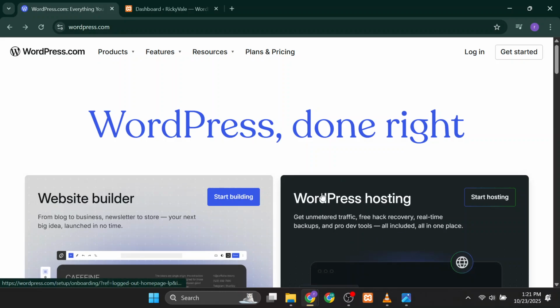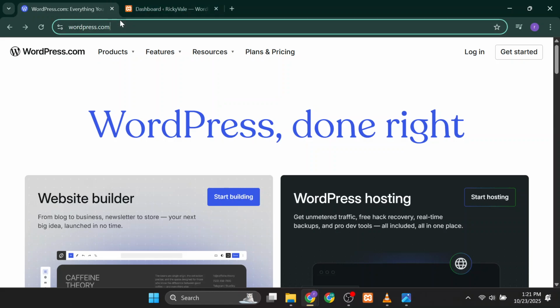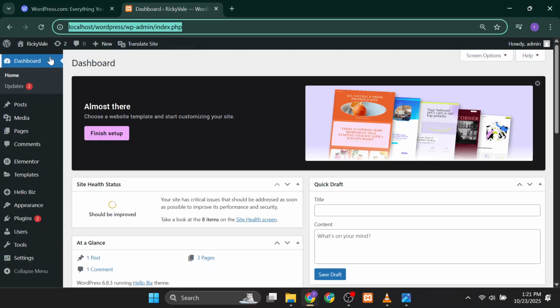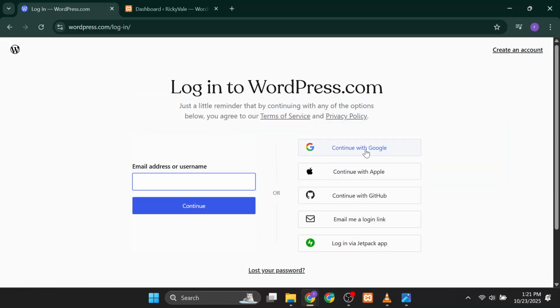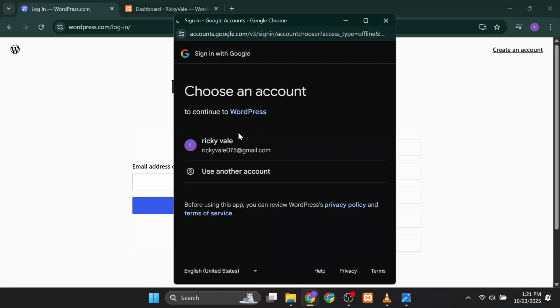First, go to the WordPress website. Once the page loads, head over to the top right corner and click Login. When you see the sign-in options, choose Continue with Google for a quick and secure login. Select the Google account you want to use, and in just a few seconds, you'll be inside your WordPress dashboard.